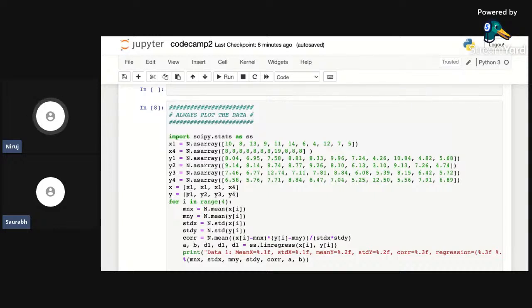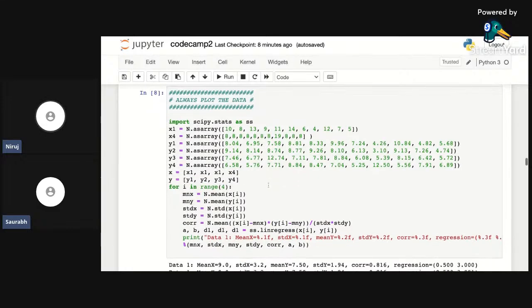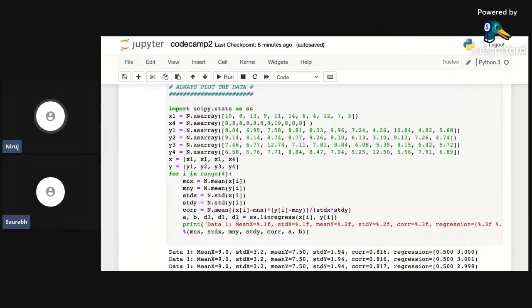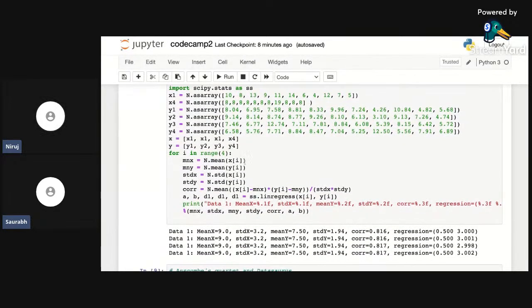So X1 is plotted against Y1, Y2, Y3. X4 is plotted against Y4. Okay, and I'm not going to plot it now. What I'm going to do instead is, for every pair, calculate the mean, the RMS, the correlation coefficient, and the linear regression, right?